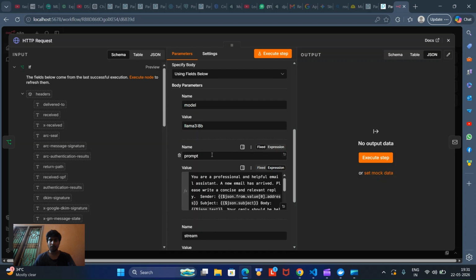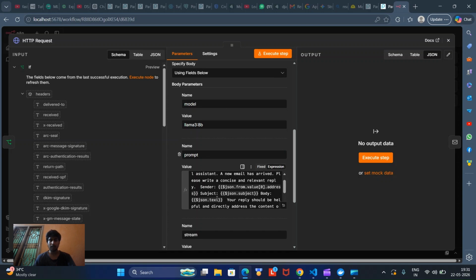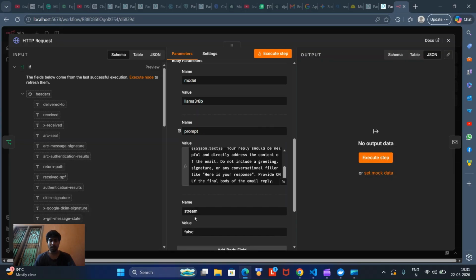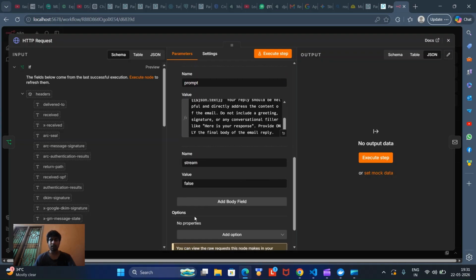So I have created a prompt: You are a professional and helpful email assistant. Likewise, you need to create a prompt, and another body parameter is named stream, whose value will be false. Let me tell you with a real-time example. ChatGPT responds to your queries word by word. In that case, the model takes a lot of time. Stream false means it will give the whole response at a time instead of word by word.